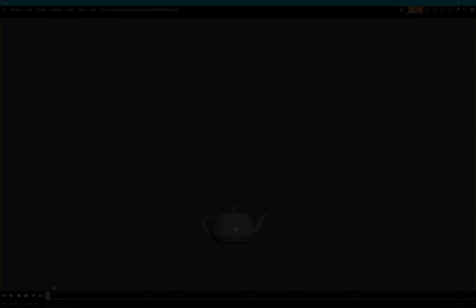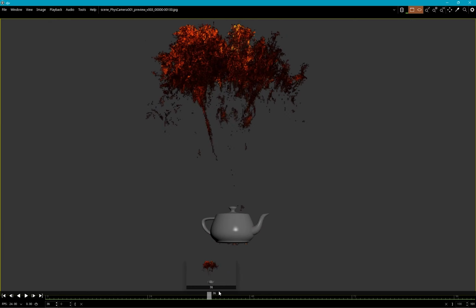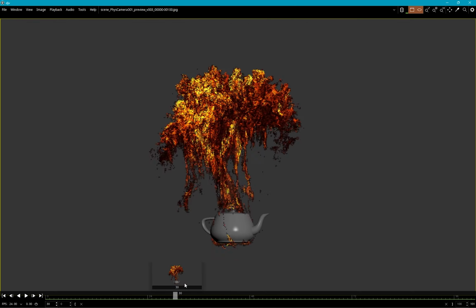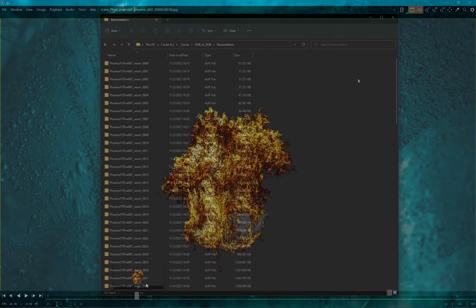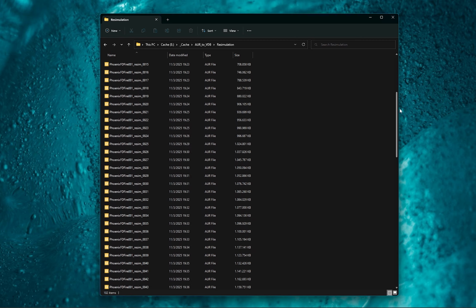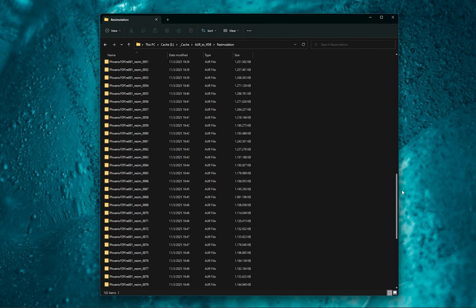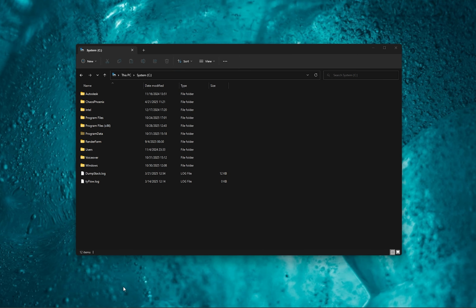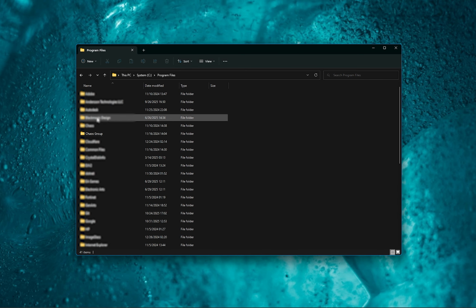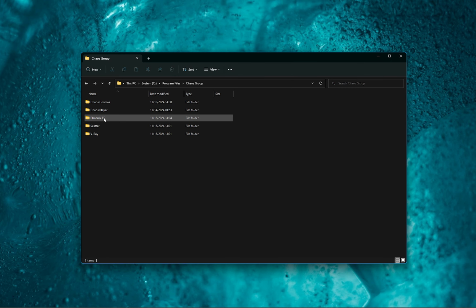So let's begin. For this tutorial I prepared this fire simulation, and let's pretend that this is the final version and you spent a lot of time on the simulation. Here we have its cache sequence, and I made it by default in AUR format. To convert this cache we will use a standard Phoenix tool, cache converter. It is located by default here.